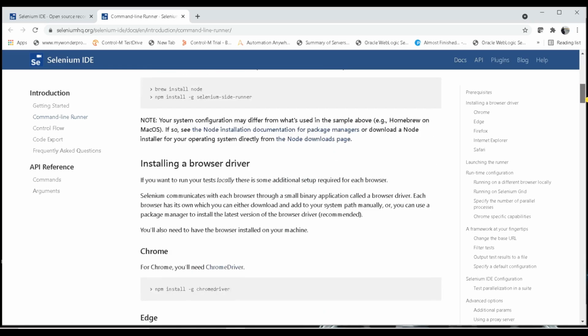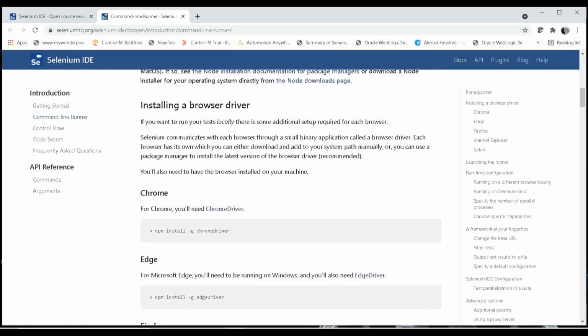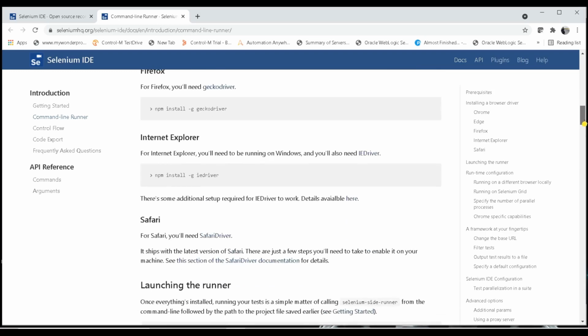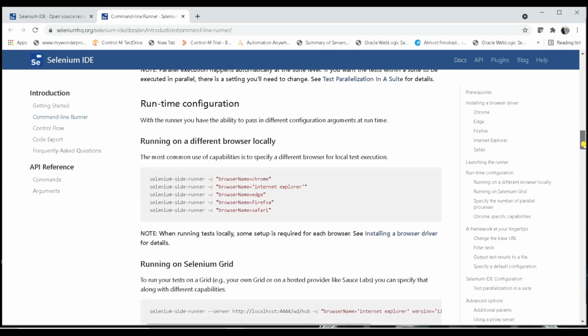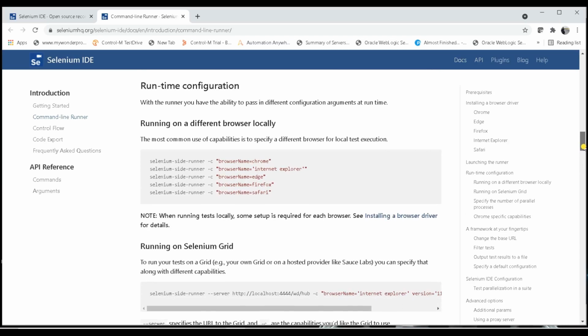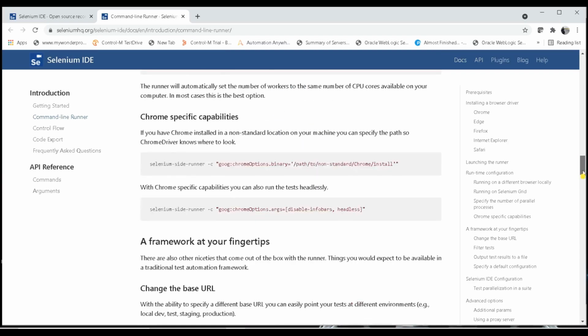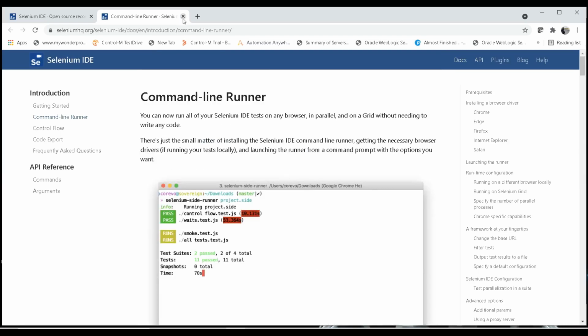So all the prerequisites and the installation methods have been provided here. So you need to install the Chrome drivers also prior to the execution. Okay, so these are the methods, and here you can see the commands they have directly provided for doing the command line execution of the Selenium IDE projects. Okay, so let me close this.